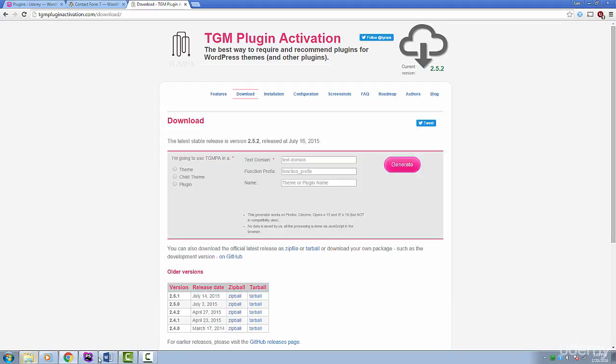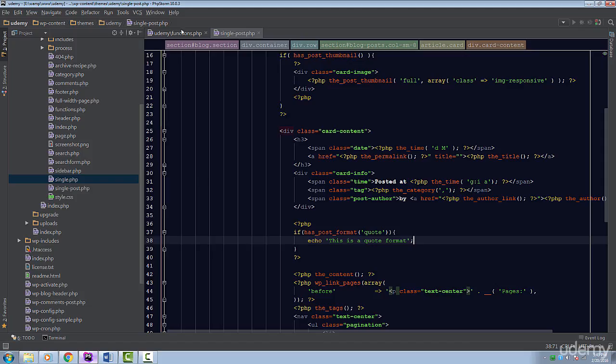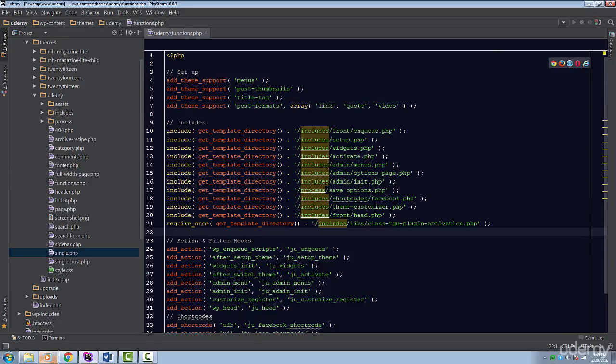Open up your code editor and require this file from within the functions file. We use the require_once function instead of include because this is what the developers recommend. So we'll heed their advice. Keep in mind that this class can also be used in plugins.